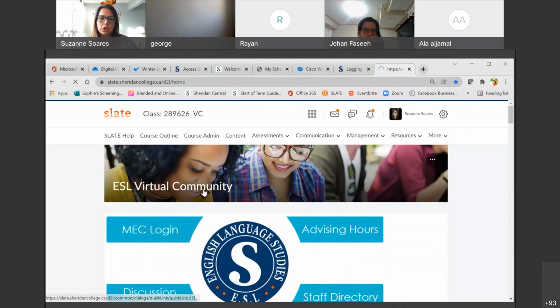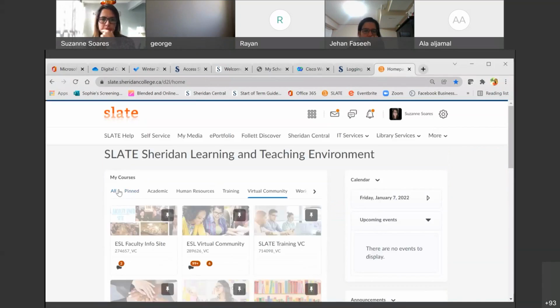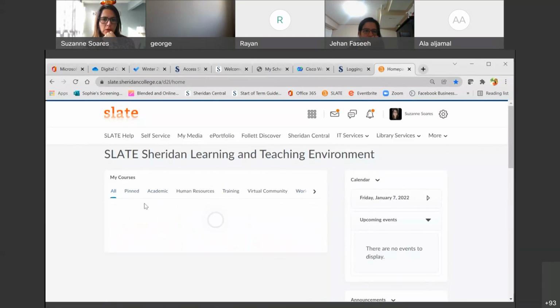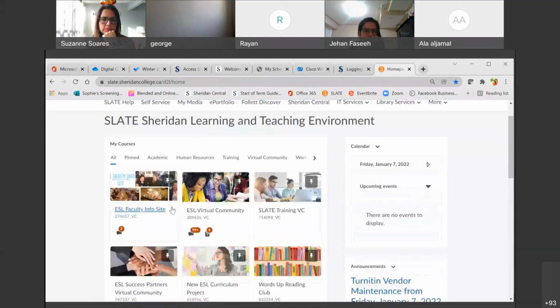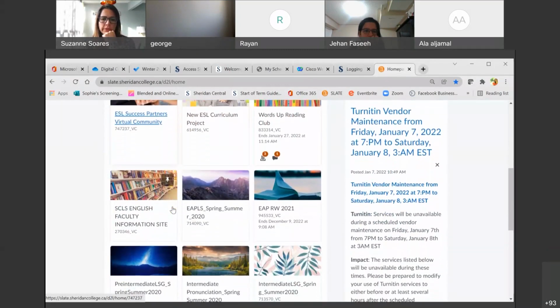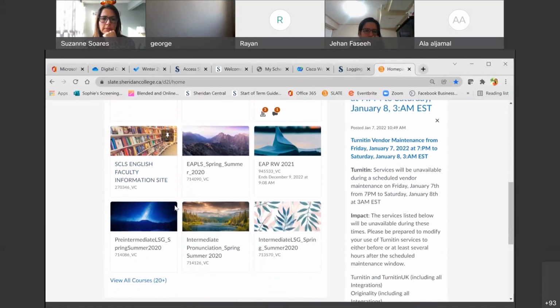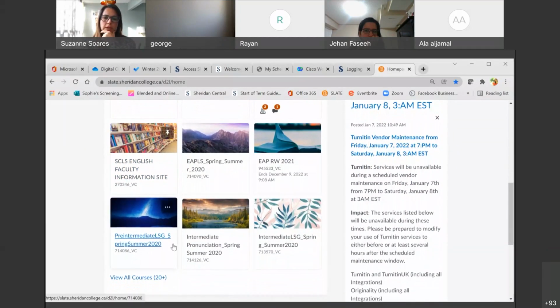Now, your course shells. So I'm going to go to all. You can see here, I have lots of different things here, but for example, your course shells would look a little bit like this. EAP listening speaking, okay, or EAP reading and writing, or pre-intermediate listening speaking grammar, or intermediate pronunciation. Your course shells would look a little bit like that. Those would be for your courses, okay?